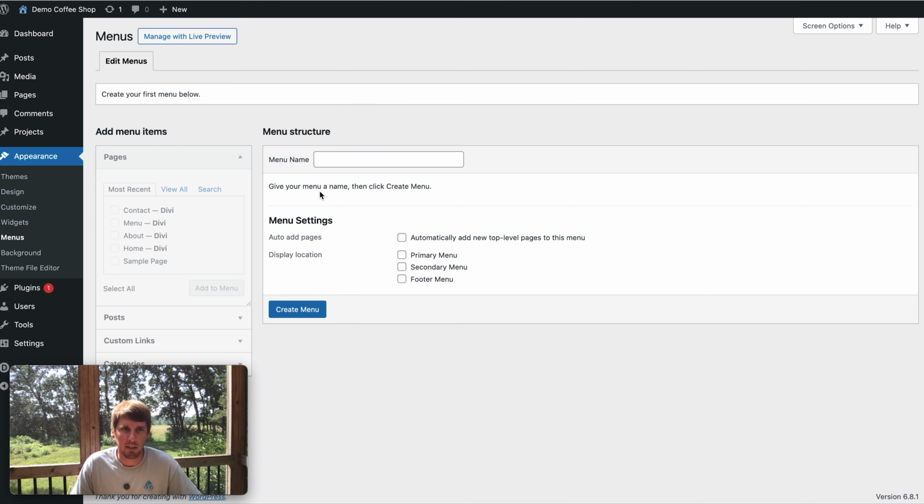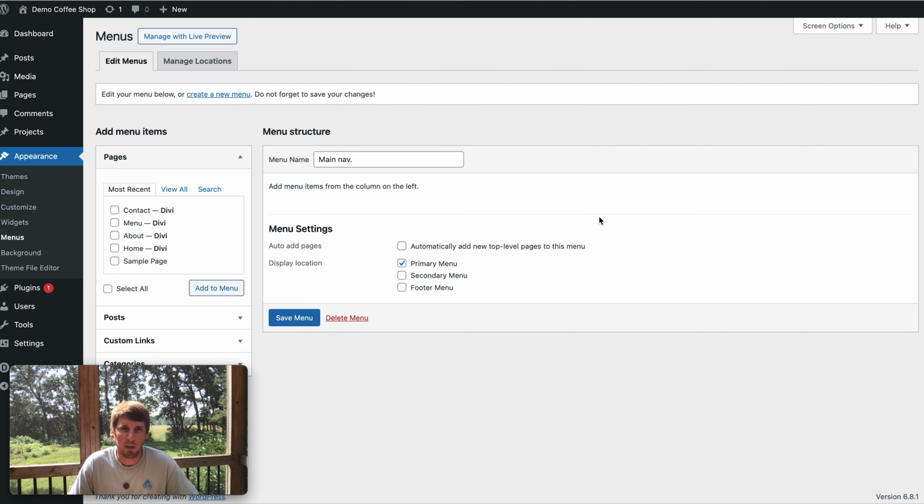So we will come back into the dashboard here when you're logged into WordPress, Appearance, Menus, and we're going to create just kind of the primary menu here. We'll call it the main nav. And then we'll click primary menu bar, create menu, and we're going to want to put these pages, not the sample page in there, just these 4 pages: contact, menu, about, home.